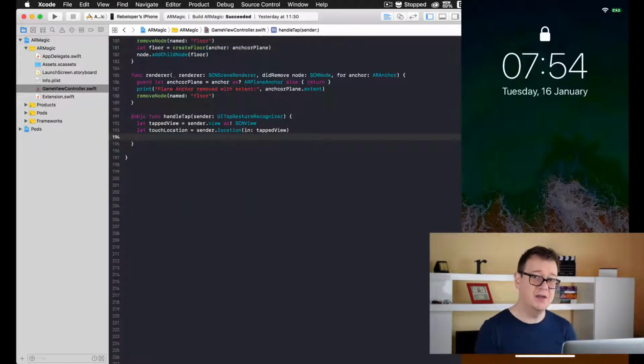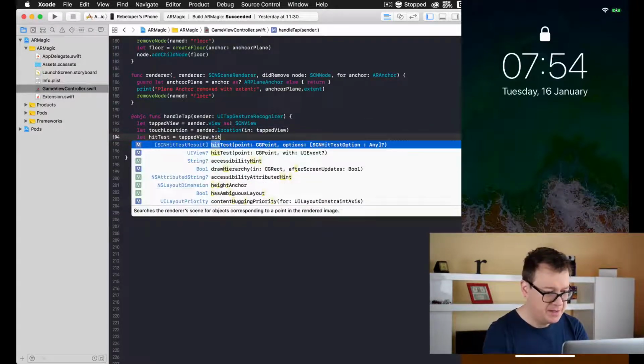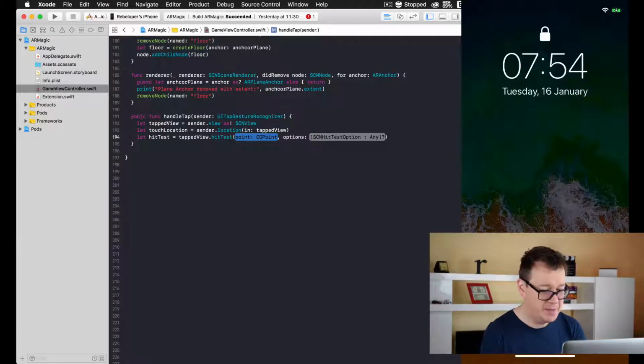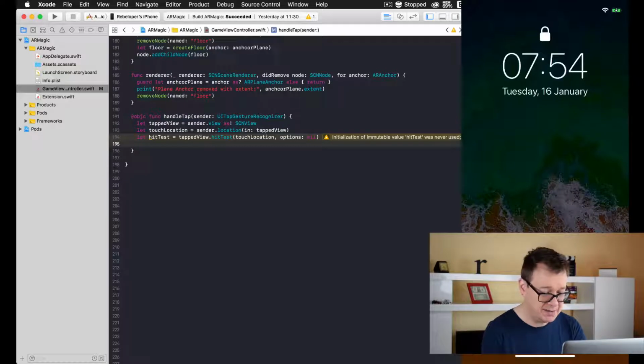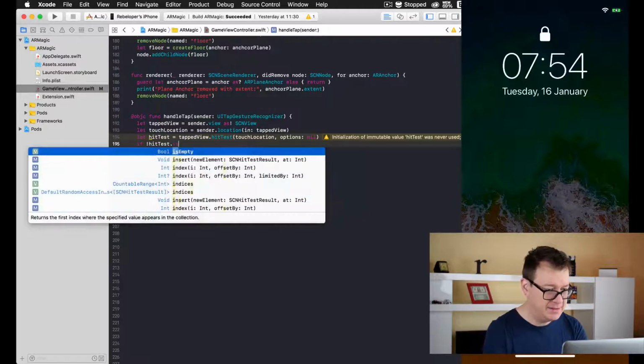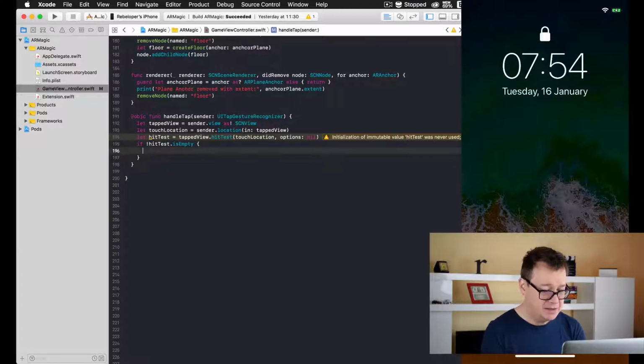Now finally we are going to get our hit test. So hitTest, and we will choose this with the options, and the point will be touchLocation and options will be nil. Now if we get a hit test, then we are tapping on an SCNView's node. If not, if the hit test is empty, we are not tapping on anything. So let us just check this. If not hitTest.isEmpty. So if it isn't empty, we are going to check our results.